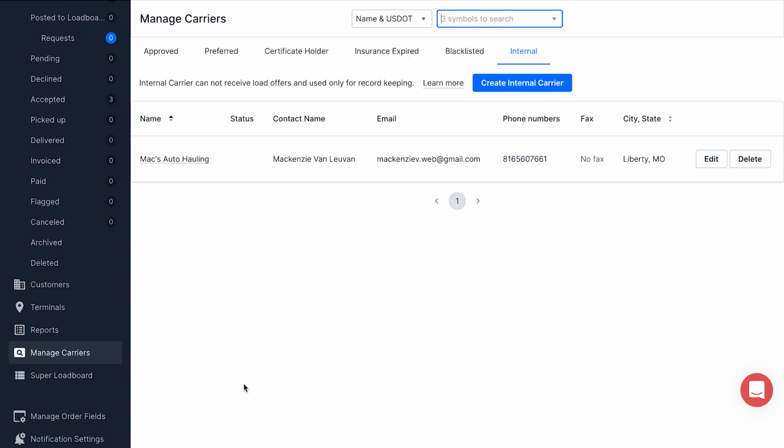This is the Manage Carriers page. This is how you will keep track of the carriers you have worked with or have yet to work with and attach notes and files to them. At the very top, there is a search bar so you can find the carrier you were looking for. The filter on the side can change the criteria we are searching by.